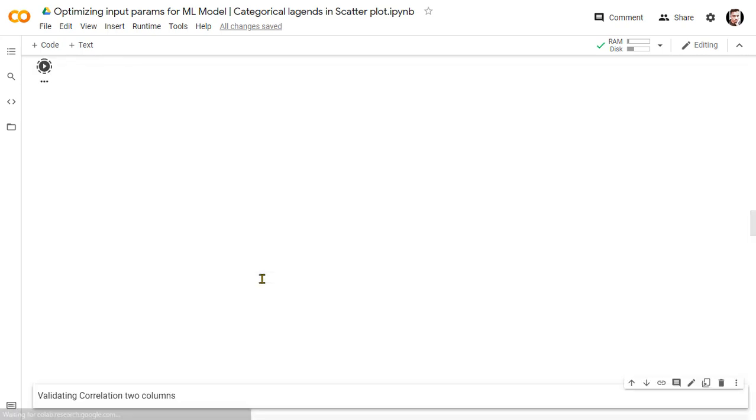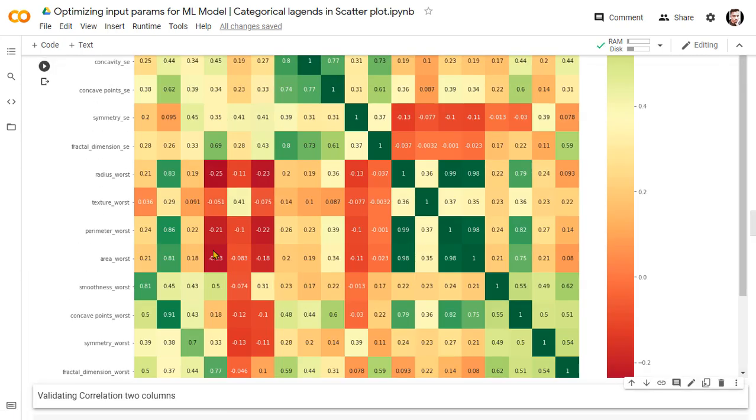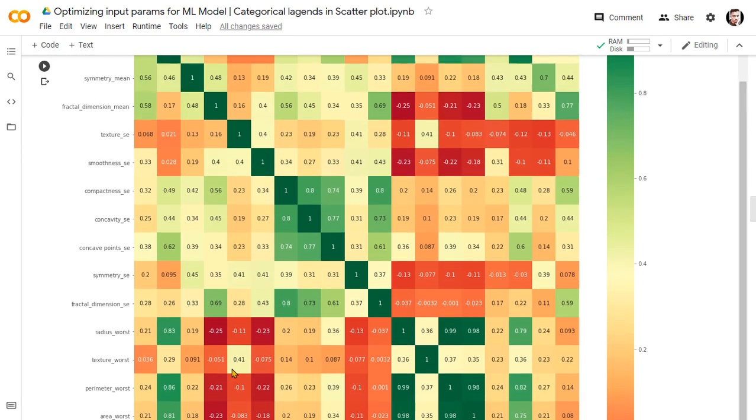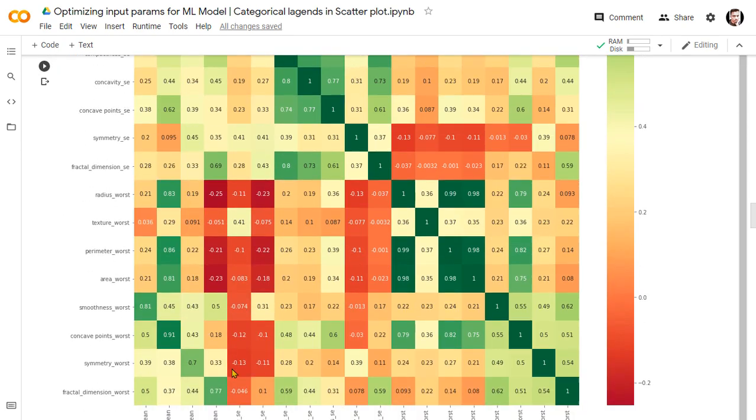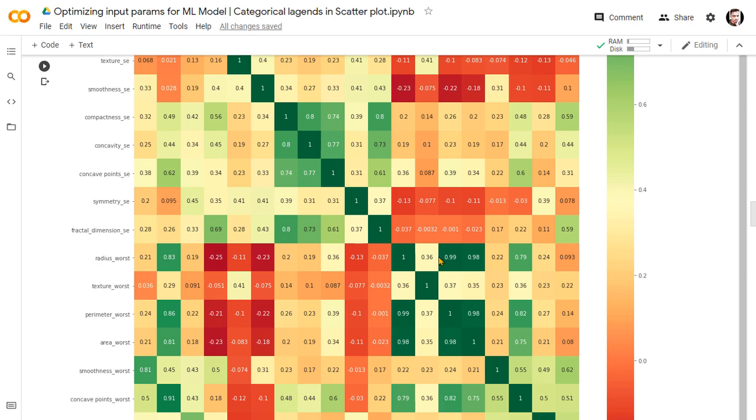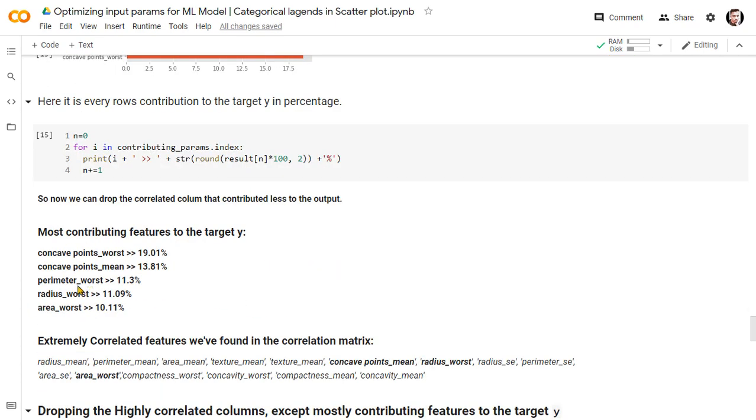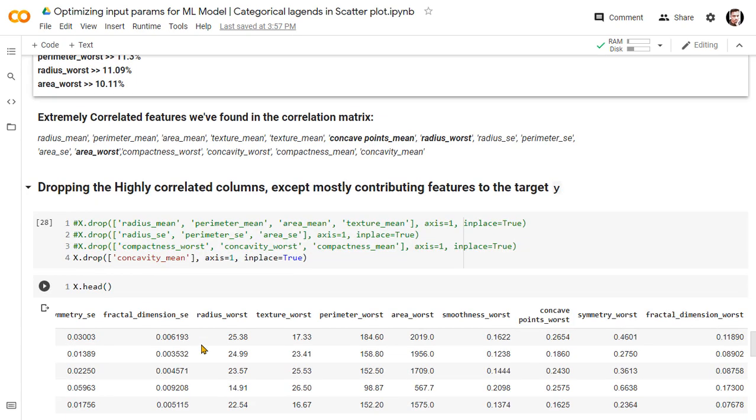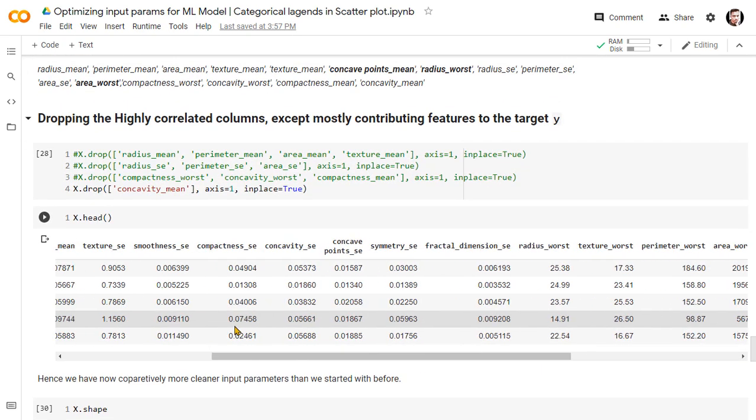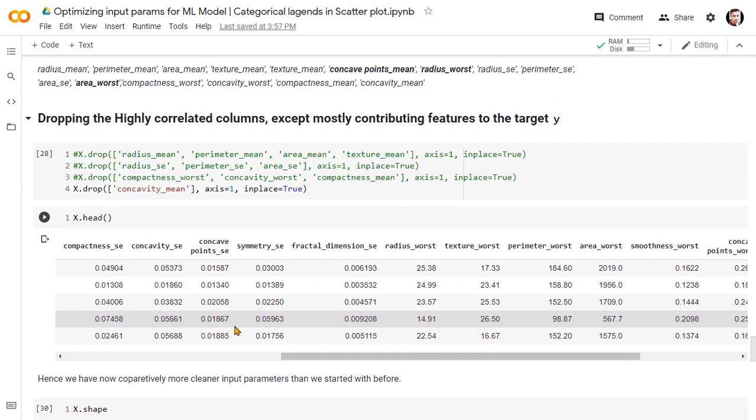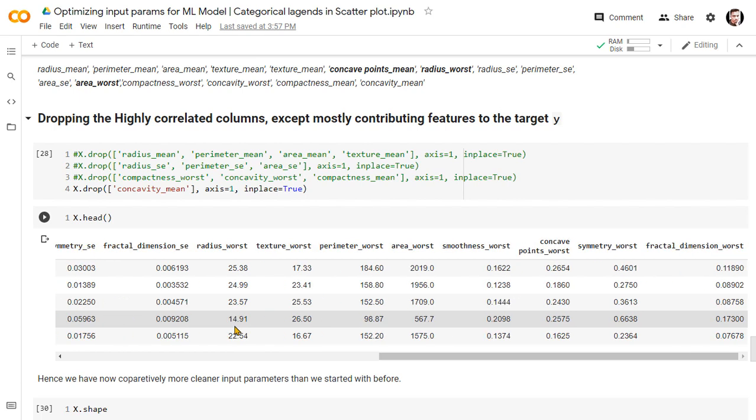Here we also have other extremely correlated features we can see on the map. But we cannot just simply drop these features, because they are the most important features to train our model to predict the target y. Now we can think our input parameter, x, is relatively neater than before, so we can now pass this data to train our model, expecting a better and cleaner prediction result.